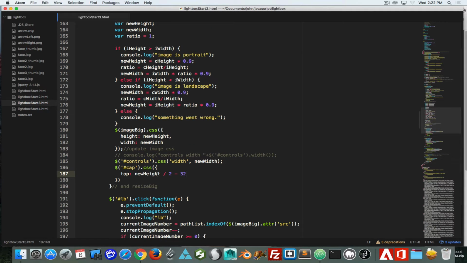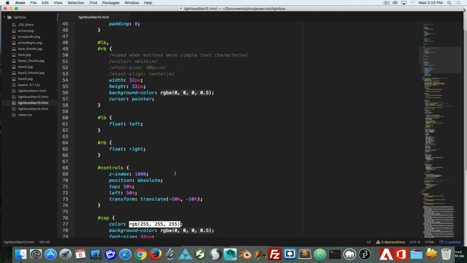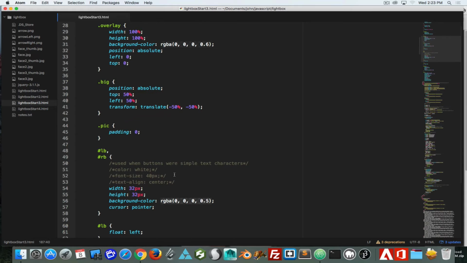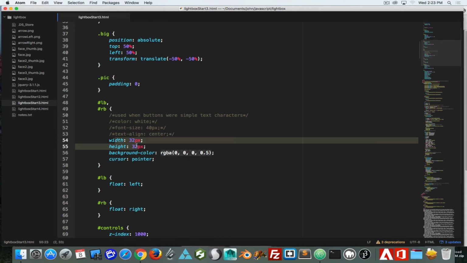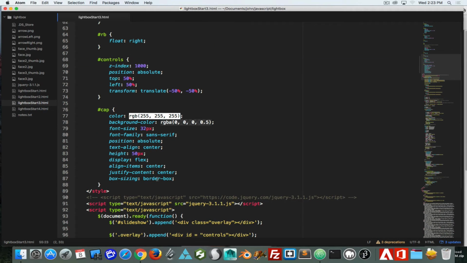So by setting the width of our element, the height of the element to new height, which is the height of the image, divide that by 2, and then we have to pull it up by 32. 32 happens to correspond to a magical thing, which is the height of the images that are being loaded for my left and right buttons, because they are 32 pixels in size. And when I look at my caption, we can see that now it's there.